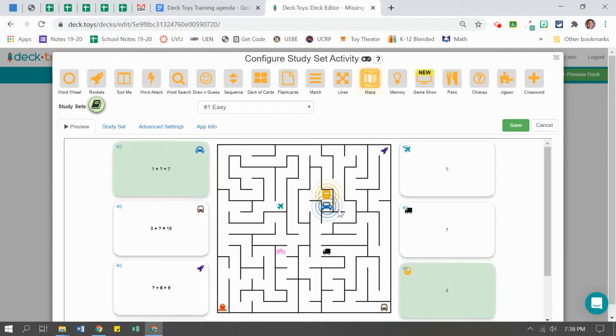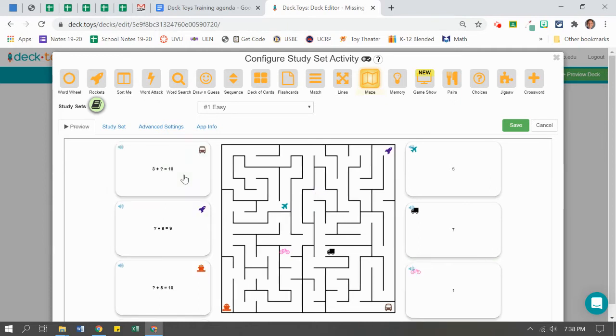There we go. If I get it right, it turns green and they disappear, they move up. Let's get one wrong. So the truck, I don't want the truck to go there, so let's move it to somewhere different and mark it, get it wrong. Let's see what happens. So when I come up, there it is, it turns pink. It does not go away. So they go through and match them all up.